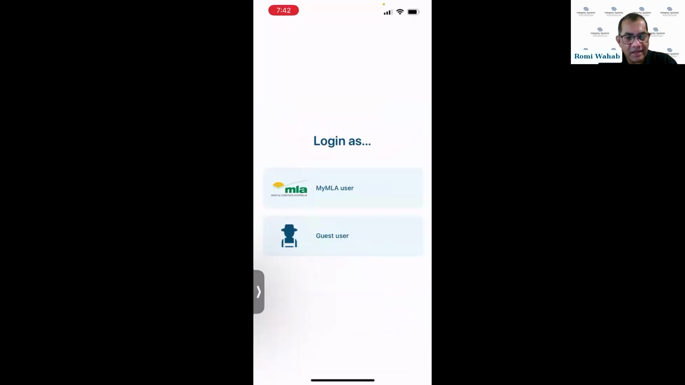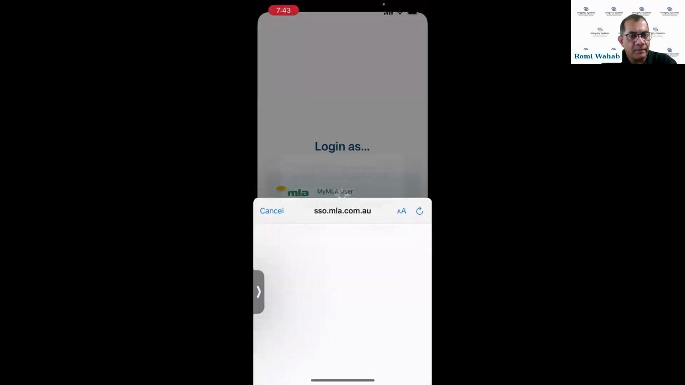I can log in as a guest user, but if I do that, I will be given just very limited functionality. So pretty much just the QR code scanning ability, and I can't be saving any consignments in the guest mode. So the advice is you register for a myMLA account, and then you set yourself up with the eNVD account. That way, nothing will ever get lost. So you log in as a myMLA user.